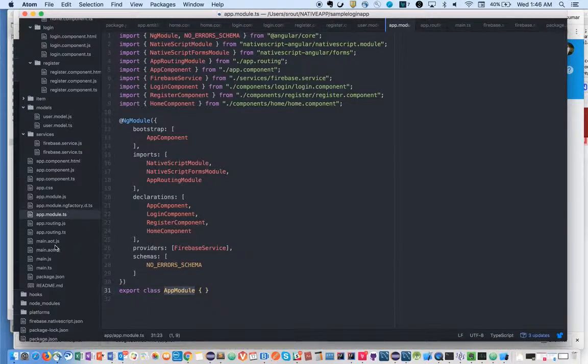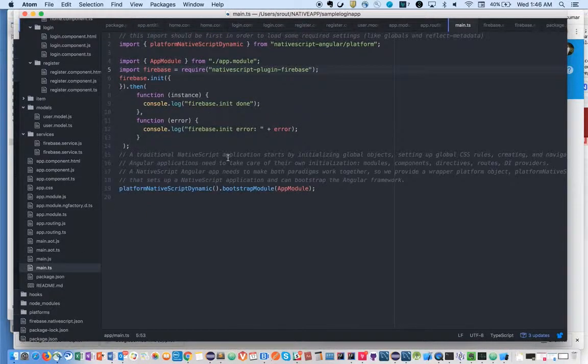For example, we are using this in the main.ts. This is the starting point, and here we are importing the app module, right? Because we are bootstrapping this app module, so when the application gets launched, this is the component which gets initialized first, right?